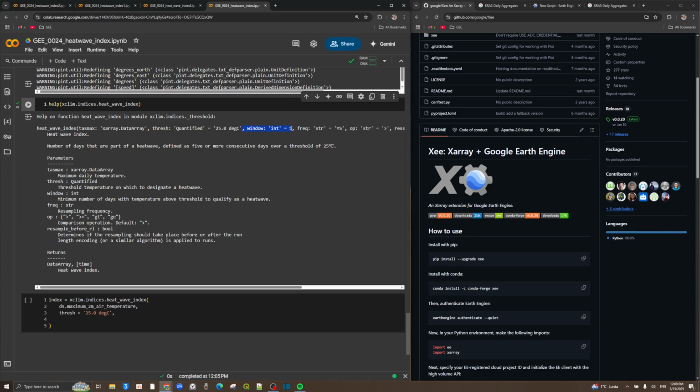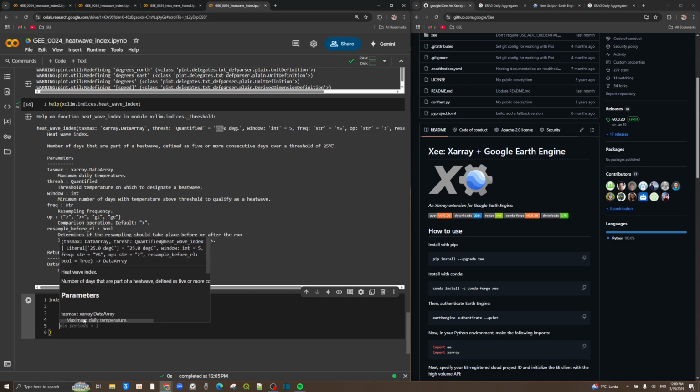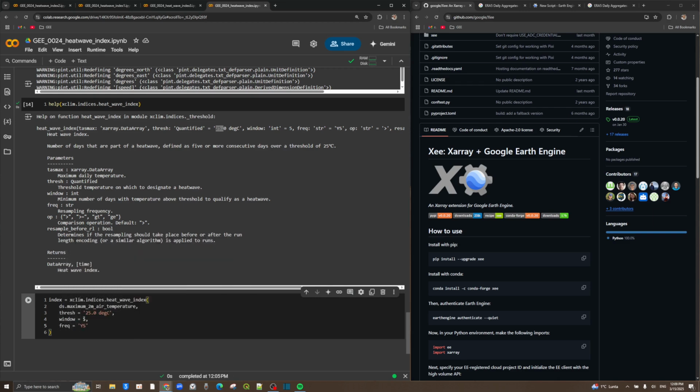Window means the number of consecutive days in which temperature is above this threshold value. The default is 5, but you can update or adjust it based on your region of interest. And the frequency should be yearly. In the output, I'm going to see the number of heat wave events for each year separately.